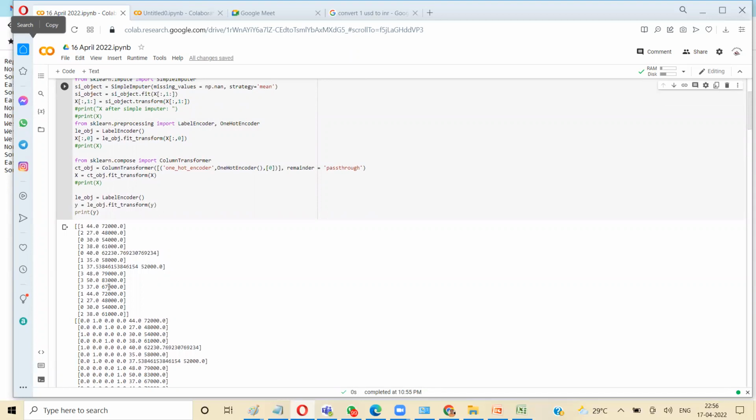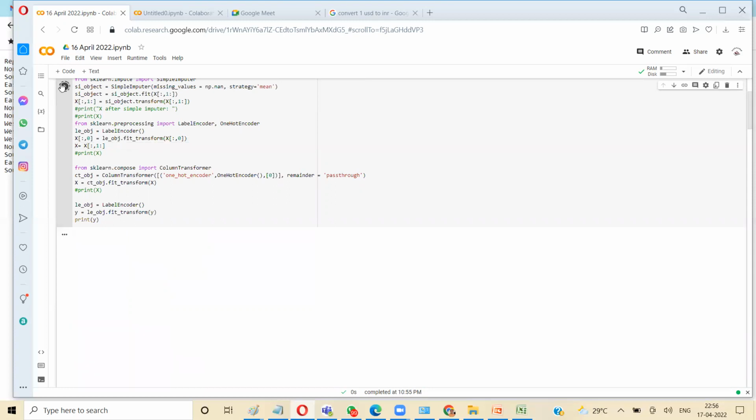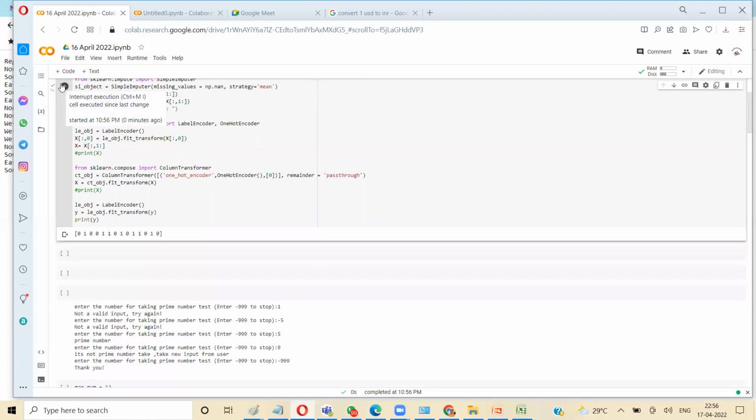Now we have to remove one column from x, isn't it? Here we have done the label encoder. Here itself, I'll say x equal to x, all rows and columns from 1. Automatically, the leftmost column is deleted. Whatever is easy for you. So now x is ready, y is ready to get into analysis.